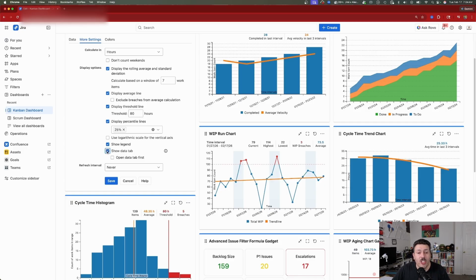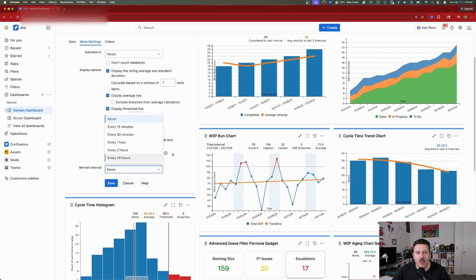But more importantly, we have a show a data tab here that is going to allow us to export data. And I'm going to show you what that looks like in a second. And then of course, we all love our refresh interval. You can set it to whatever you want.